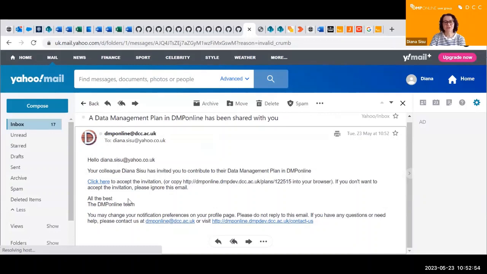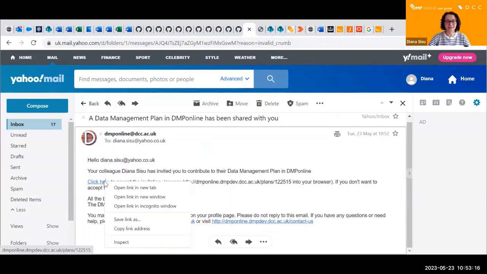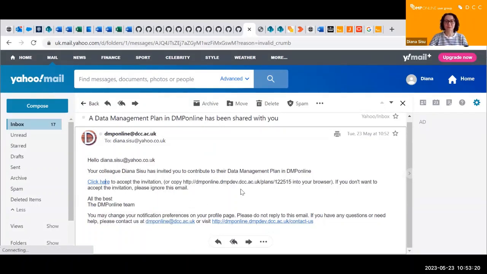This email notification is sent to the recipient of the plan, the plan I've shared with diana.sisu@yahoo.co.uk, and this user has just been notified that a plan has been shared with her. Now, I'm not going to click on here because, since I'm logged in as myself, I'm going to go back to my own login.